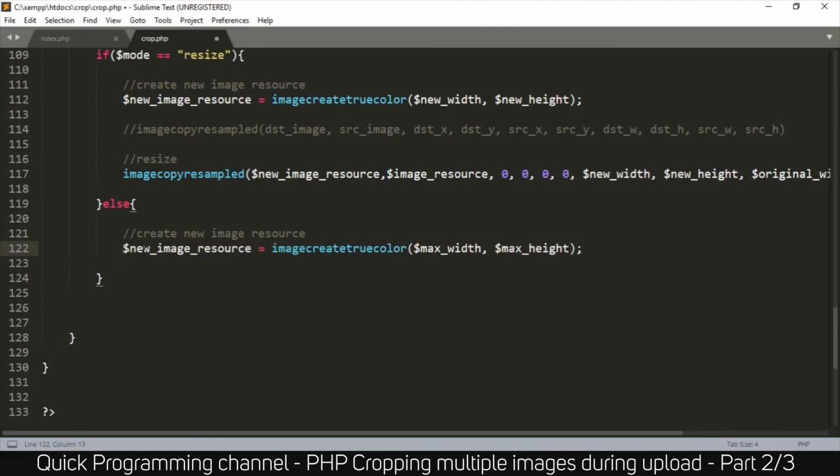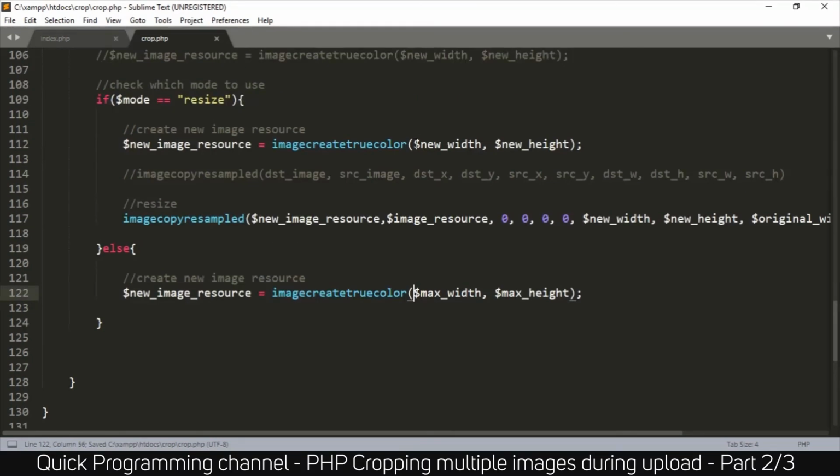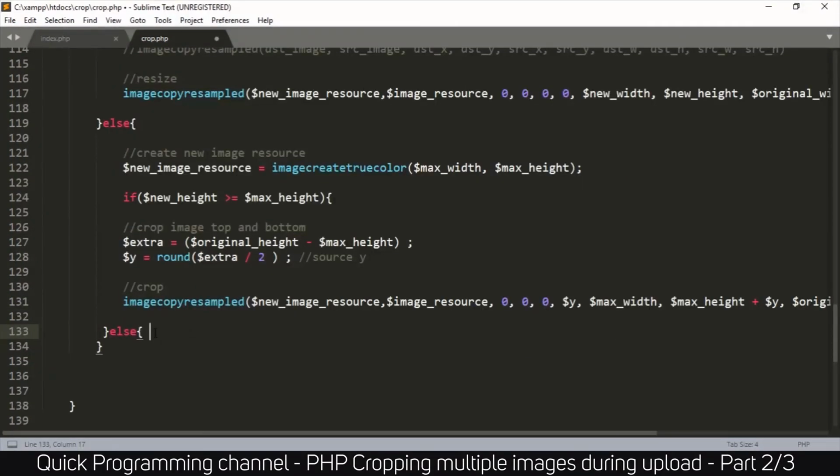So let me copy one thing here. We create a new image resource. Go to that, and now here, as you can see, we had created it using new width and new height. But what we are doing here is using the maximum width and maximum height, which ideally are the same number, maybe 400 by 400 or 600 by 600, so that we create a square image. Okay, so the next thing to do is let's do some math a little bit here, because we want to know the ratio of reduction first. The same thing we did at the top here.